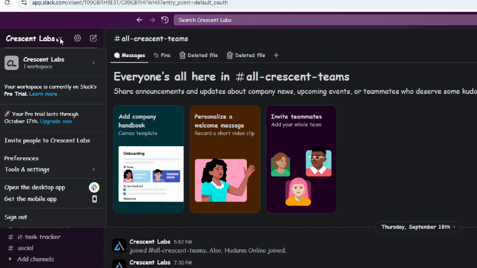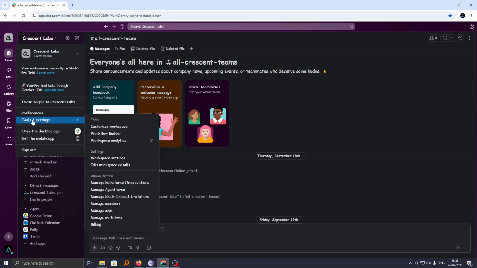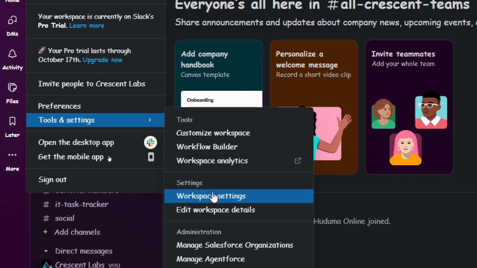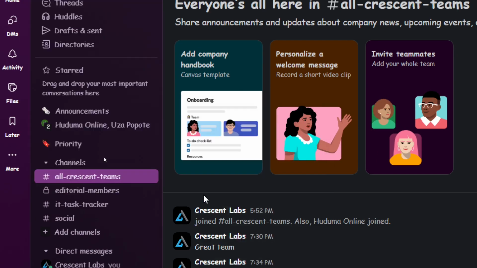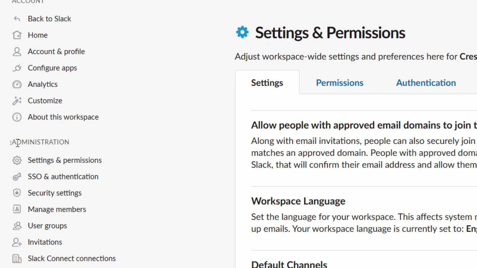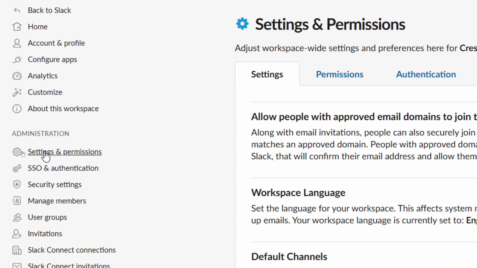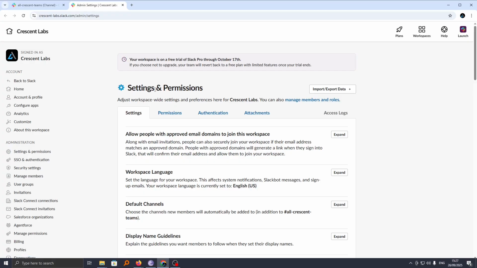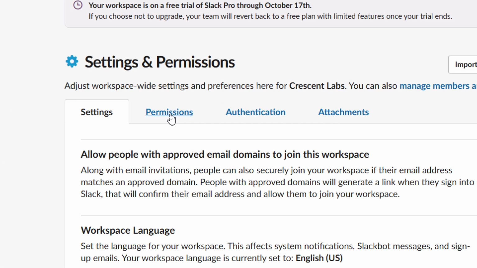Alright, to do this, go over to Slack Workspace and then head over to your Slack Workspace name here. From this, head to Tools and Settings, and then under it, go to Settings and choose Workspace Settings. Now this will open a new tab, and under it, go under Administration and click on Settings and Permissions, and then under Settings and Permission, go to Permissions.